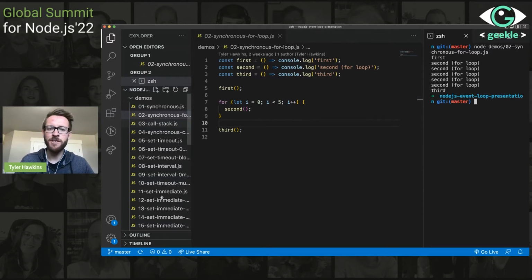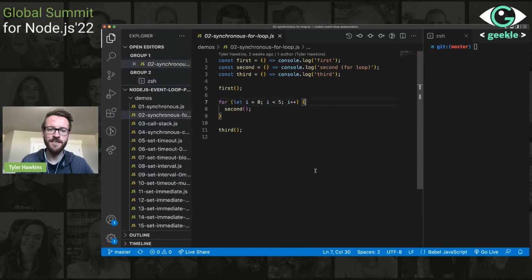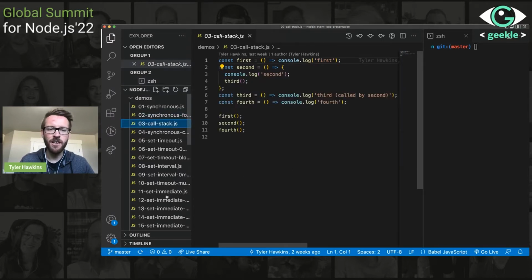So far, we've had functions that don't call each other. They just do their thing, and then they're gone. So looking at something more involved with the call stack, maybe you'll have a function that calls another function. In this case, we have our first function on line 1 that just does a console log. Our second function is going to do a console log, and then it will call the third function. And then the third function will just do logs, and same with the fourth.